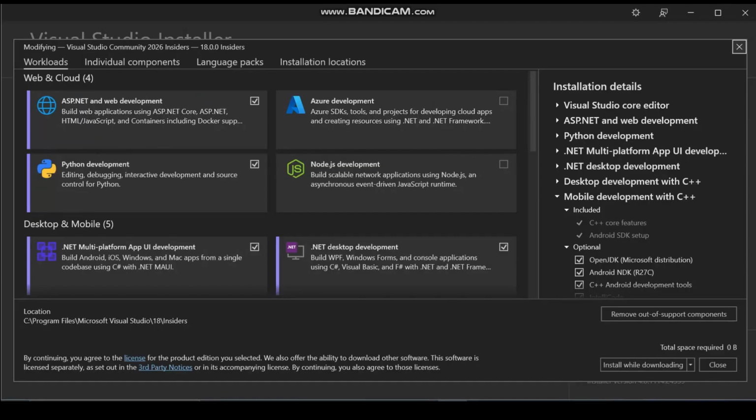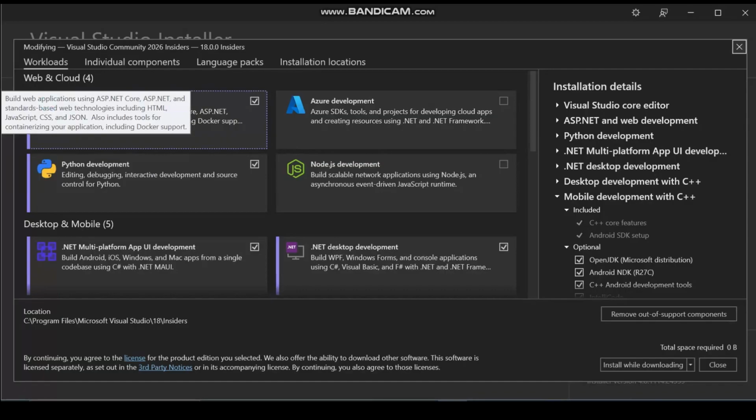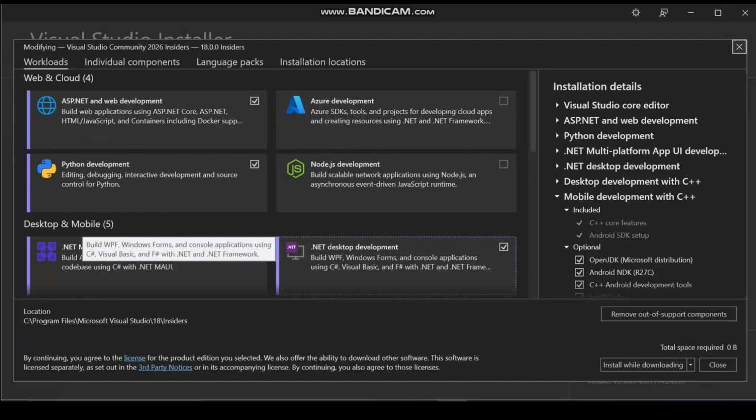So basically, to continue, you have to make sure you've got this box checked, ASP.NET and web development. This will help you build web applications using ASP.NET Core, ASP.NET and whatnot. Also make sure you've got .NET development. This will help you build desktop applications, Windows Phone, console applications, whatnot. This is very important for this video as we are going to use a console app. Make sure that you have this box checked, downloaded, and installed.